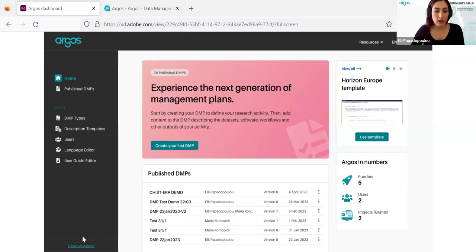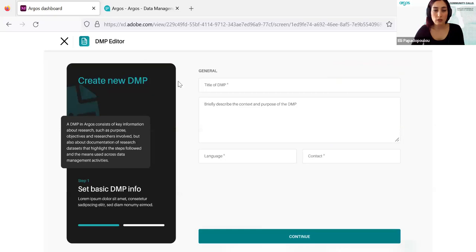where the language is. And here you can see I'm not logged in at the moment, so I can still see, as you do when you're not logged in to Argos, some things, mainly the activity of users that have published openly their DMPs and the associated descriptions of datasets or software or other types of outputs. And here, for someone that hasn't had any activity and is not logged in, we have this create your first DMP button, which redirects you to log in and then to the page where you can create your DMP.